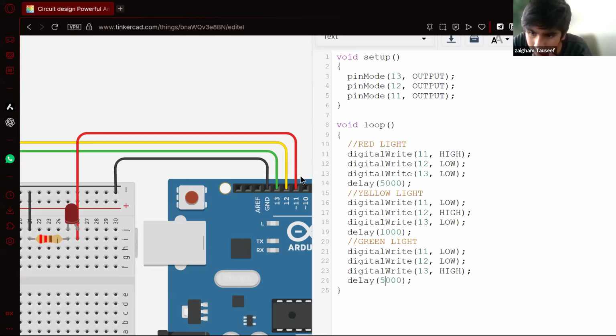And then after that, we have to write delay 5000. Okay. I'm putting the red light and green light delays to be the same because they are mostly the same. You can modify it according to how you want it to be. Like you can put 10,000 in one and 1,000 in the other one. So it's only up to you. 5,000. Done.